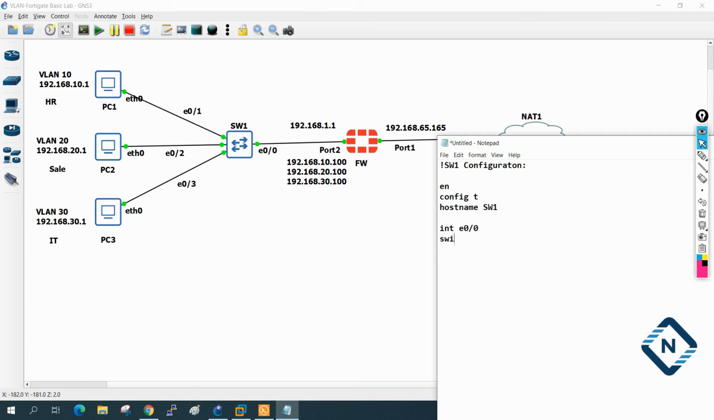So I will write here switchport mode trunk, but it will not work because this is a layer 3 switch. So what we will do here, we will write switchport trunk encapsulation dot1q. Then we need to write the command switchport mode trunk. After that we will put this interface.